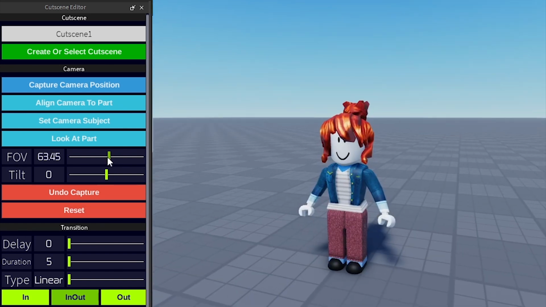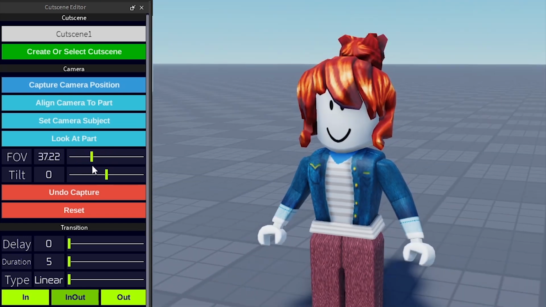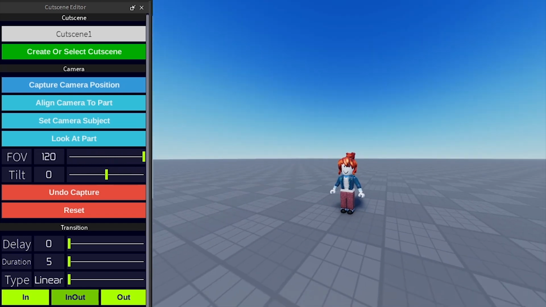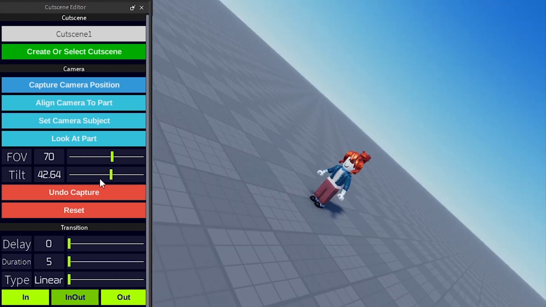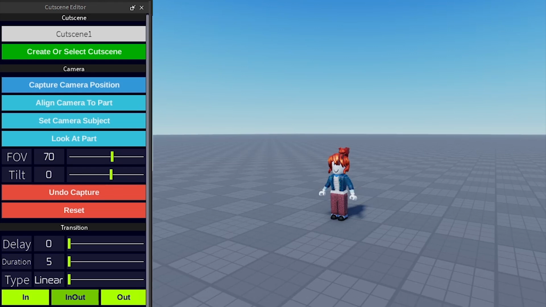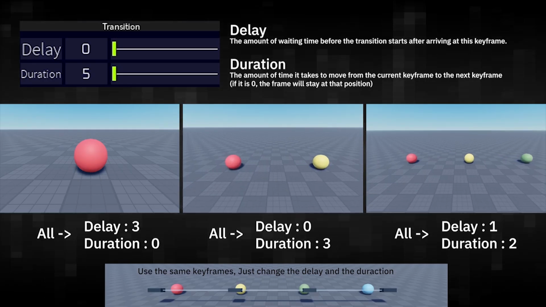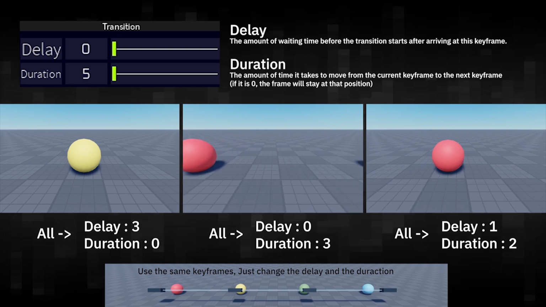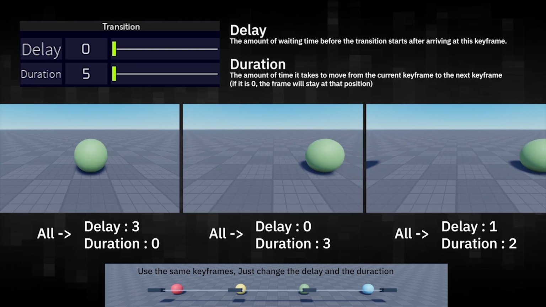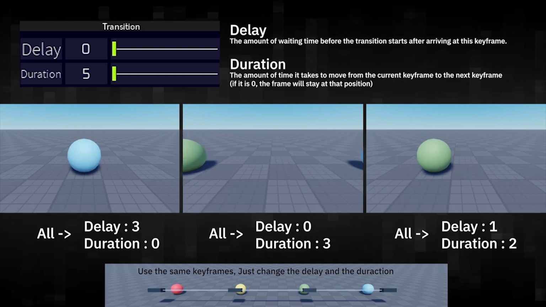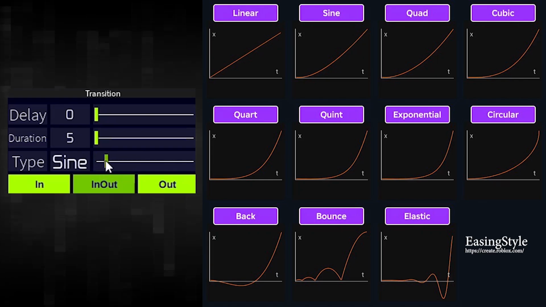FOV, or Field of View, is used to adjust wide-angle or narrow-angle images. Tilt controls the rotation of the camera along the Z-axis. Delay and Duration adjust the time the camera pauses or goes to the next keyframe. Type determines the style used in the transition.